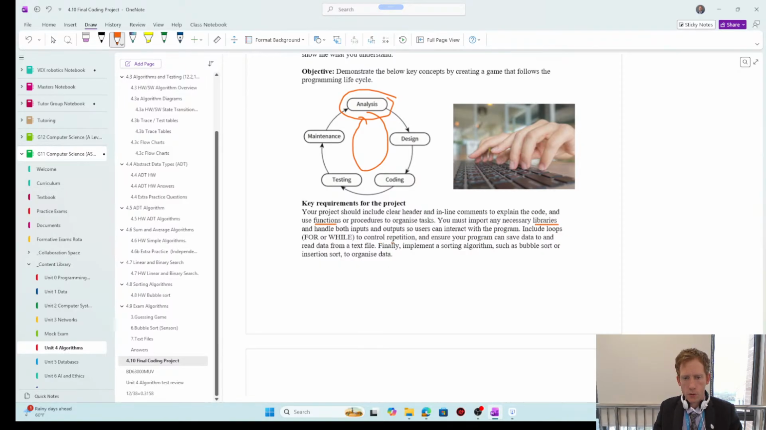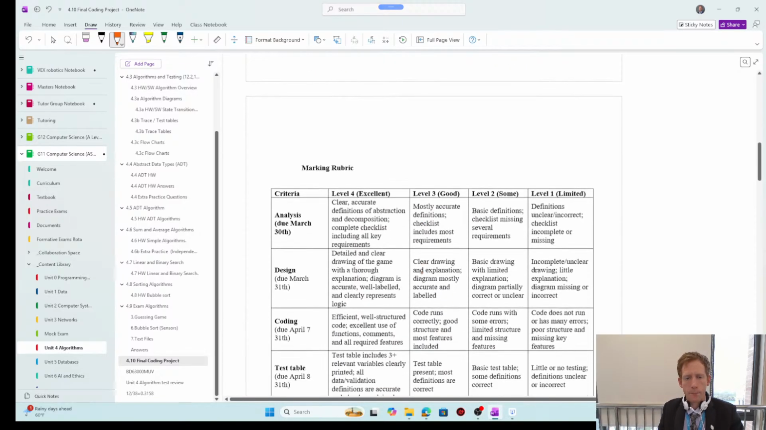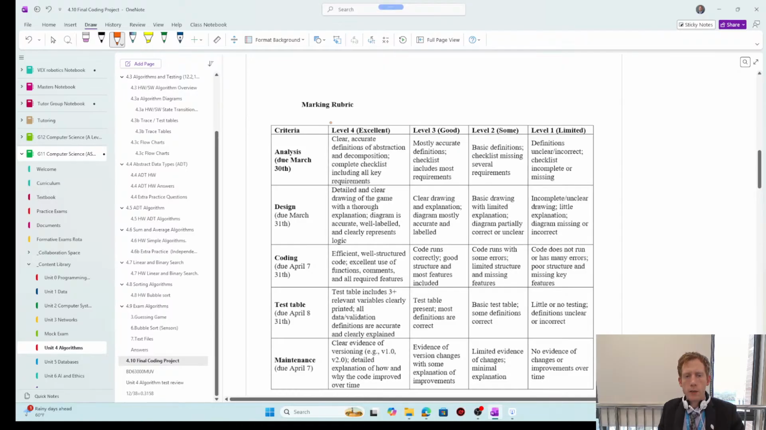Include loops to control repetition. You need to be able to save the game into a text file, and also have some sort of algorithms like a linear search or bubble sort to organize data. For example, if you're a character and you collect different items, then you could print the list there. So there's lots of ideas about that. Each day you're going to get a level of mark.